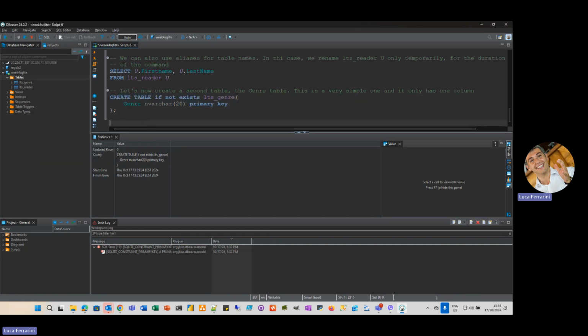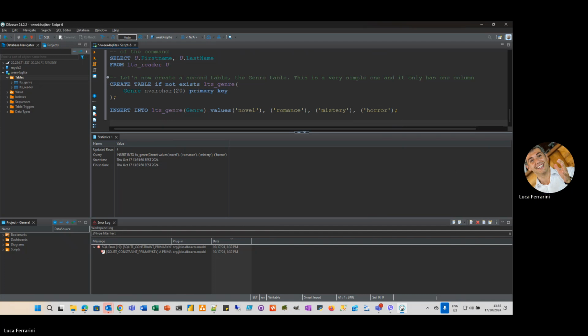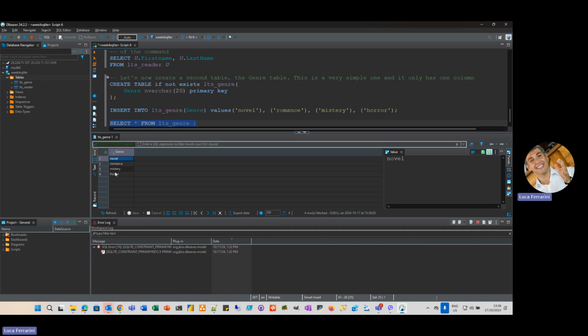And we can, of course, insert some data. Now look at this other way to insert data. I'm inserting multiple values at once. This is one record, another record, another record, and another record. So these are the different types of books that we have in our system. I insert them. And now if I select again, every time that I'm running the command, I'm actually running Control Enter. Alternatively, you can click on this icon. And you see here our nice records: novel, romance, mystery, and horror.